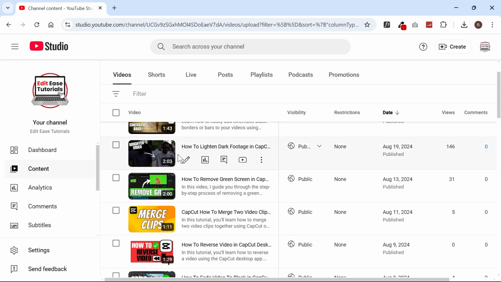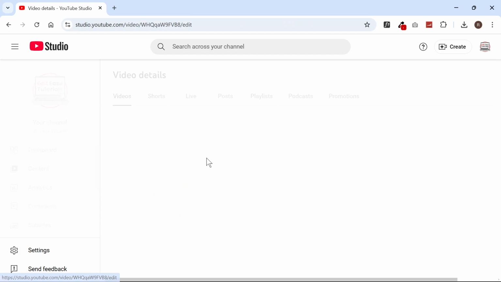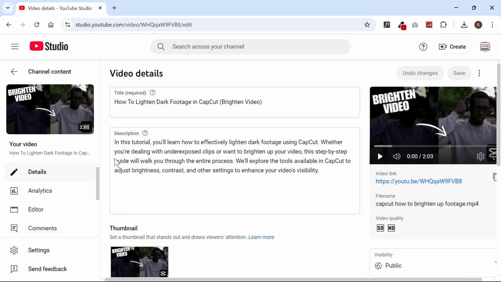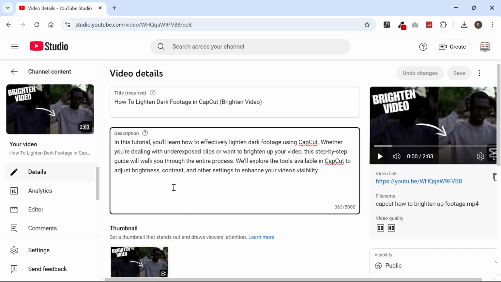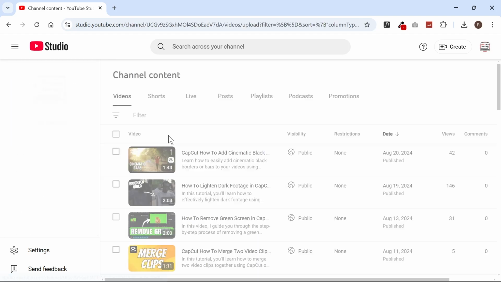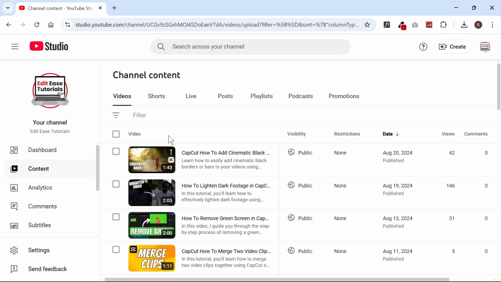So from here, you can either select the video that you want to add a social media link to just by coming over to the video and clicking on Details, and then obviously we'll have access to the video description, and then from here we can add our social media links, which I'll show you how to do in a second.